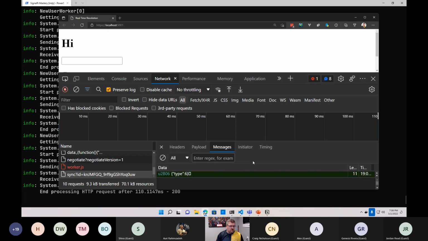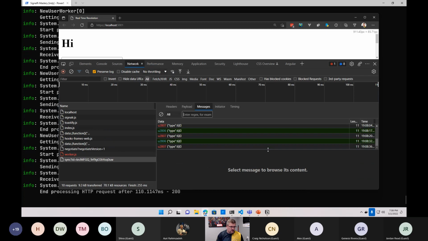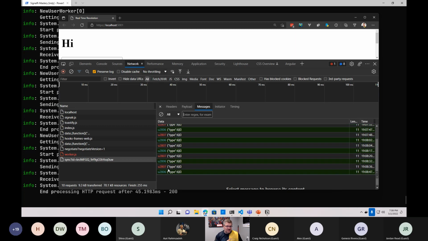You can go to the messages, and let's see if I bring this up. I'm going to zoom out just a little. This is every message being sent over that WebSocket. All SignalR is doing at the moment is sending heartbeats. Are you still alive? I'm still alive. Are you still alive? And then it goes back and forth.